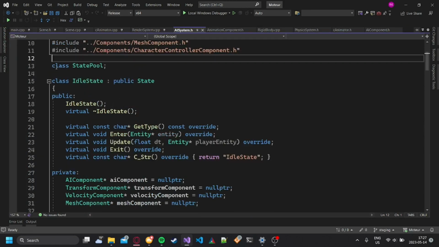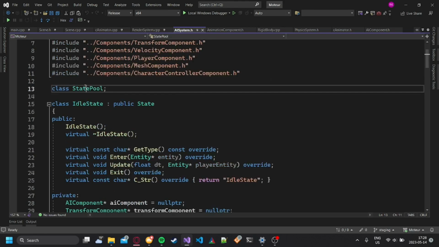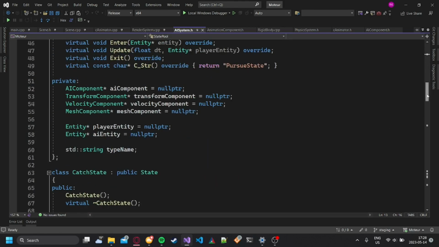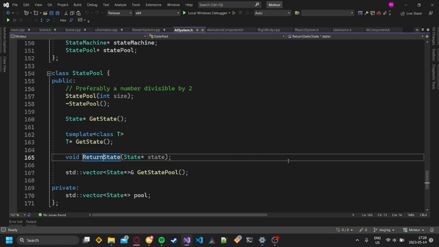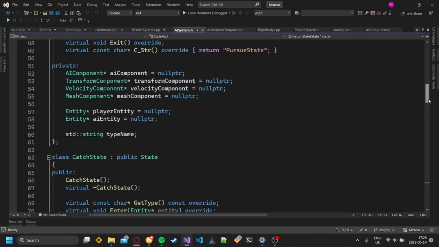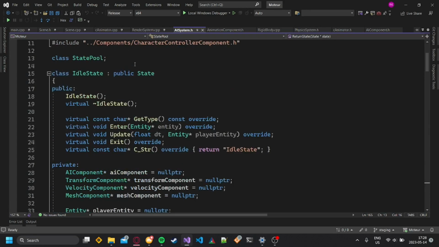The AI system has this state pool class. Every frame it would otherwise create a new state, right? You don't want that, it would be inefficient. So the state pool just generates a bunch of states at once, and then you can get a state and return it back to the state pool. This happens every frame, so you don't have to worry about memory leaks and everything. So these are the three states.